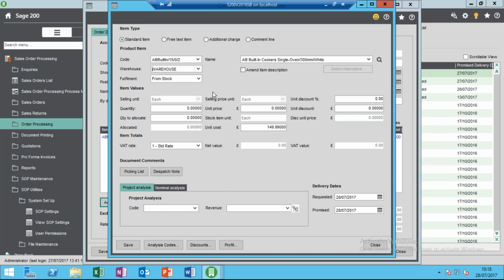Let's select this particular item. So how many of these items do I want to sell? I'm just going to sell one of those items. The quantity to allocate has defaulted to that one because we have the stock available to fulfill this sales order. And also because we had in the settings, we said we wanted it to automatically allocate on order entry. If that was switched off within the order processing option, we would have to manually select allocate stock, select this order when we were ready to allocate the stock to this order.